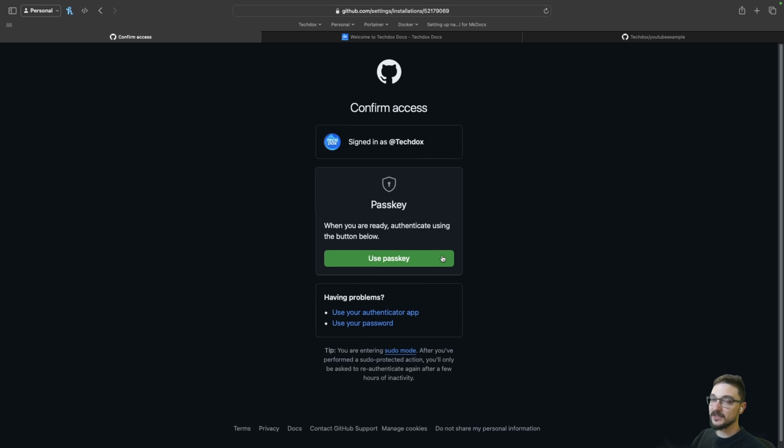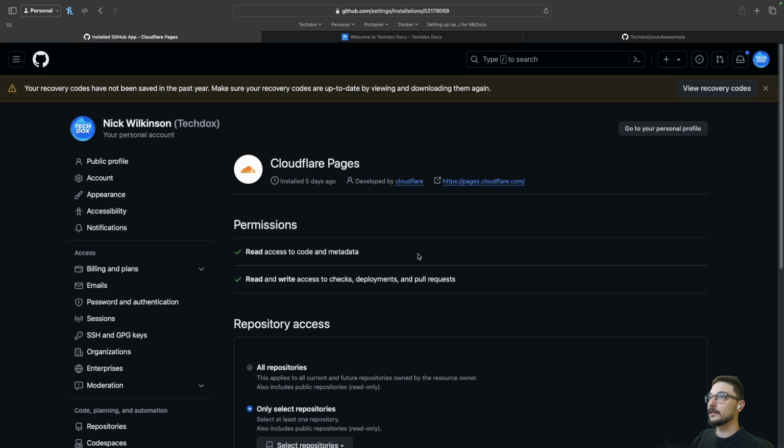And then you just have to confirm the access that you're going to allow Cloudflare to have to interact with your GitHub. Depending on your authentication, you might have to use your MFA or anything like that. I've got a passkey, so I can just use this to connect. So I'll just touch my passkey. There we go. And now you can see we have given Cloudflare Pages access to our GitHub repository.